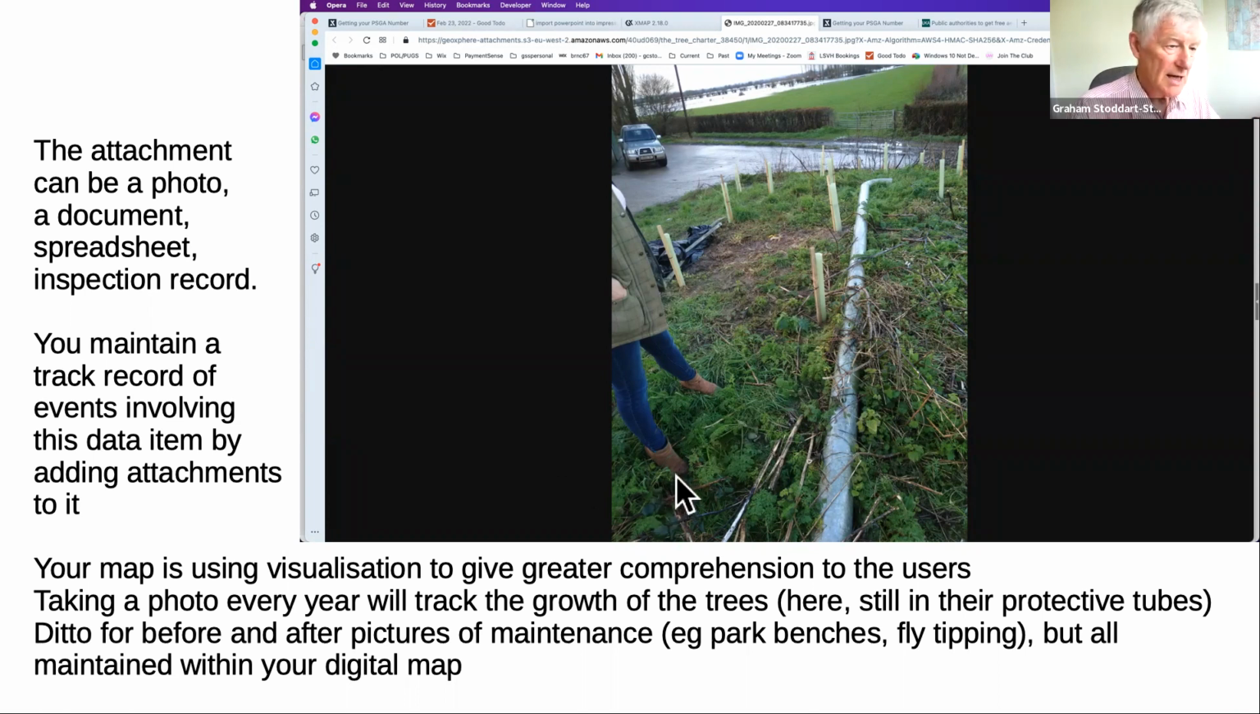And because you can take pictures over time and store them on the record, in the same way, this is how you get a track record of you doing your maintenance properly, you doing your inspections, showing basically that you are running your local council with good governance. And you can take pictures before maintenance and after maintenance to give you an example of how good a job your contractors are doing.